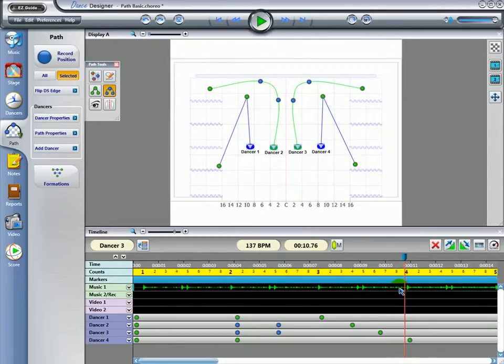Moving the recorded position on the timeline allows you to give your dancers more or less time to get into their formations. You can also right-click on the recorded position on the timeline to change the angle or delete the recorded position. Now let's click the Path Properties button and look at the path options.